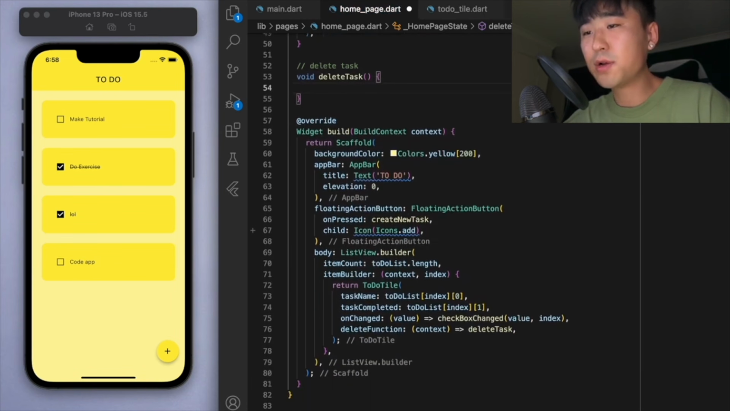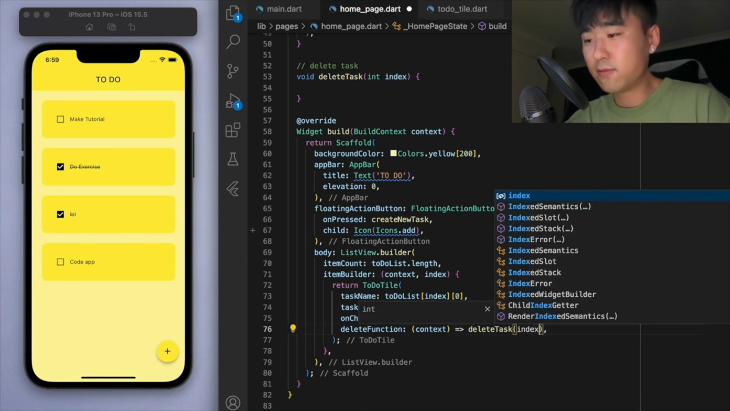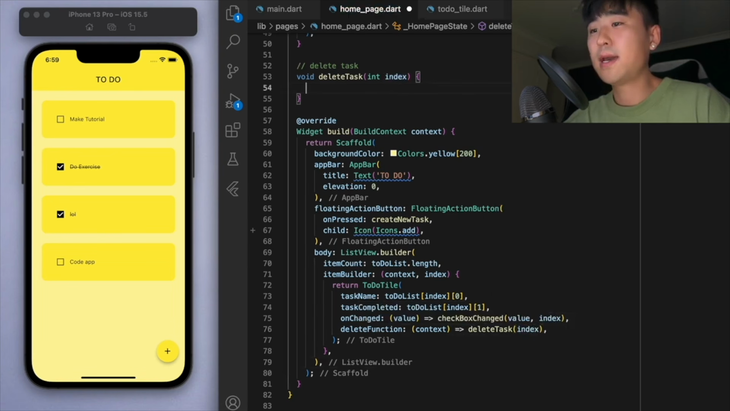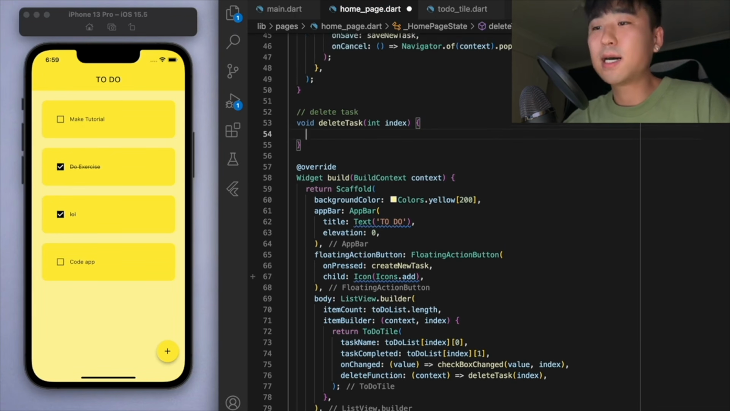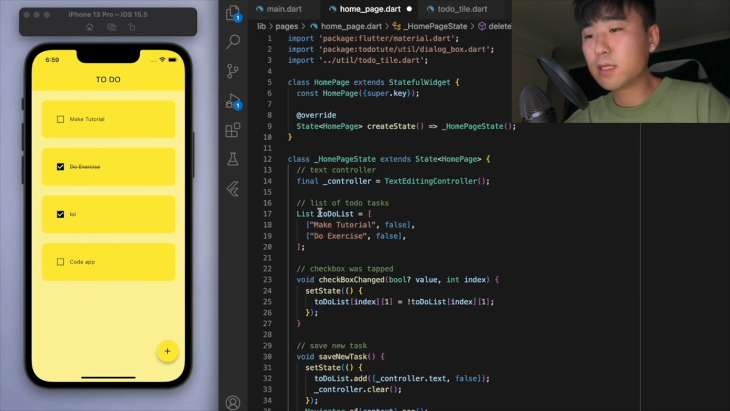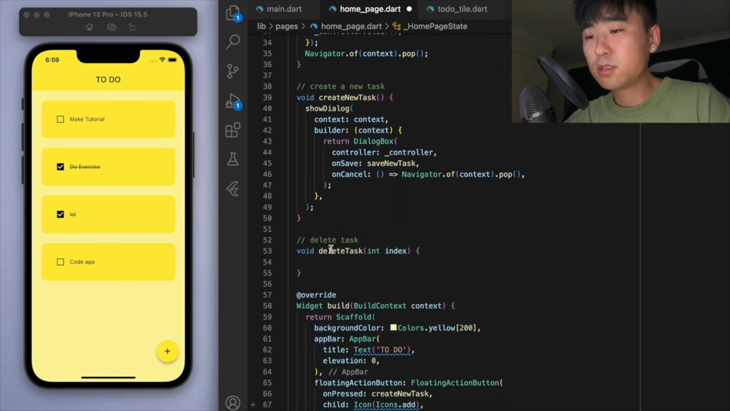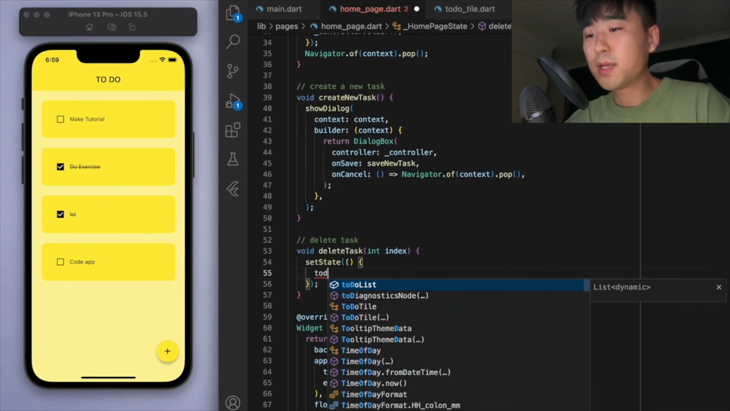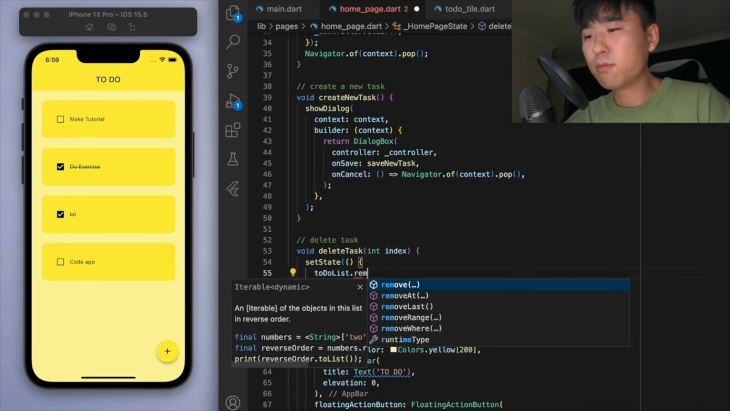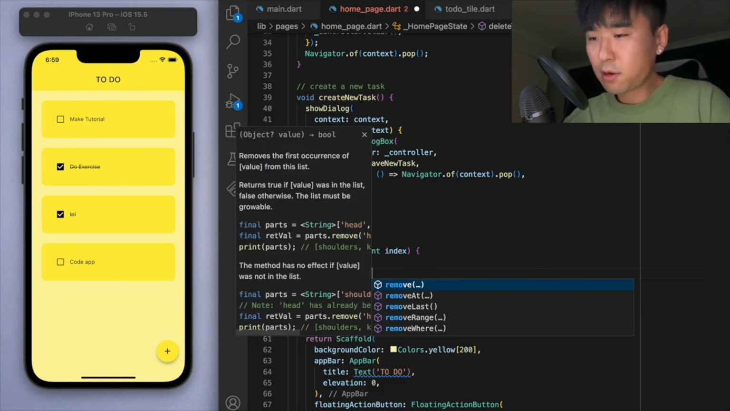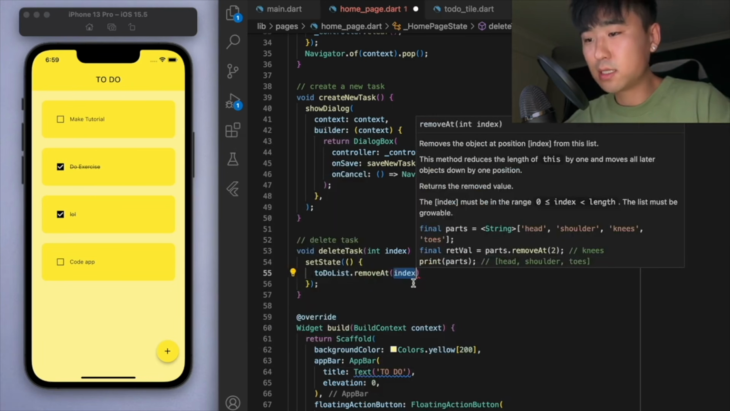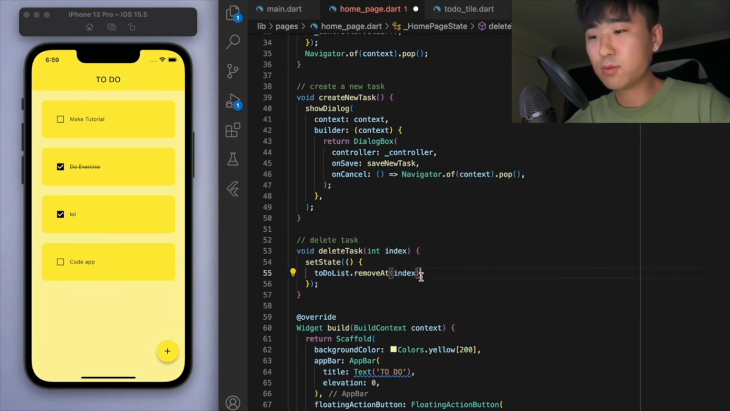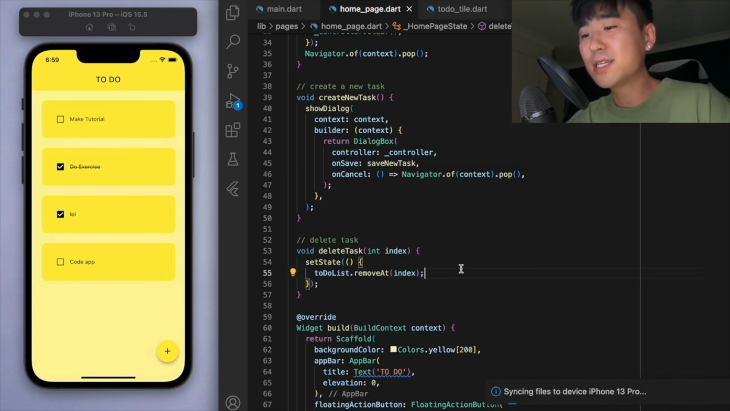And we actually want to know which task we're looking at. So let's require an index, right? So is it 0, 1, 2, or 3? Let's give it the index. And the way to delete a task is basically to just remove it from this list, right? So let's set the state and to-do list dot remove, and I want to go for remove at, because this is going to require an index, which we already gave it. So let's check this out.